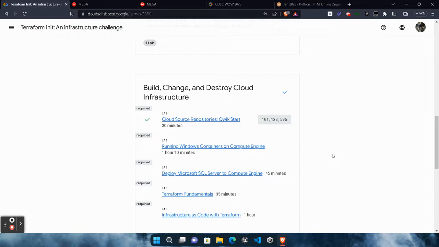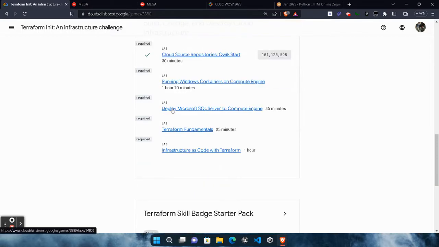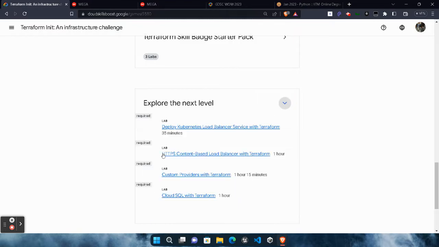Before starting the solution, I simply want to inform you that I already uploaded the solution of the previous two labs and the solution of the next lab that is deploy Microsoft SQL Server and the solution of explore the next lab second lab actually that is HTTPS content based load balancer with Terraform.